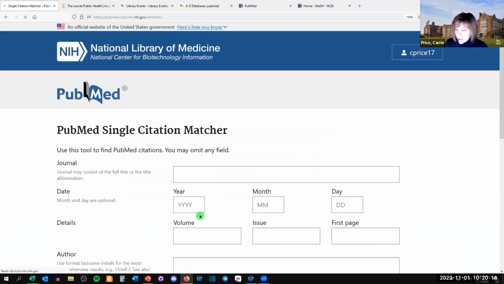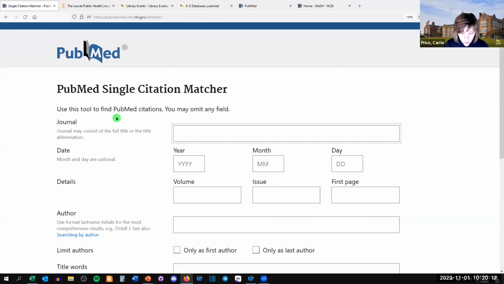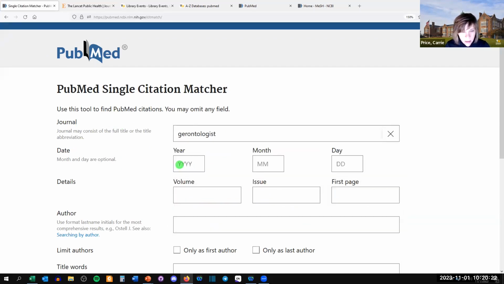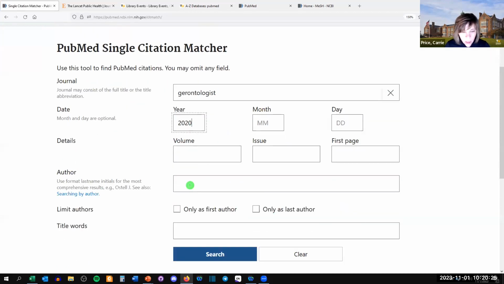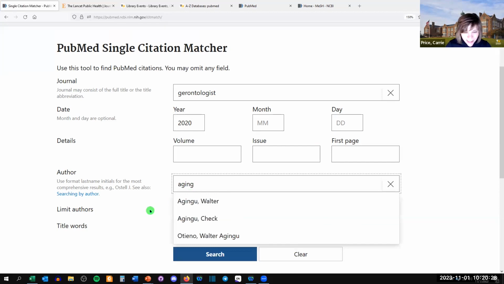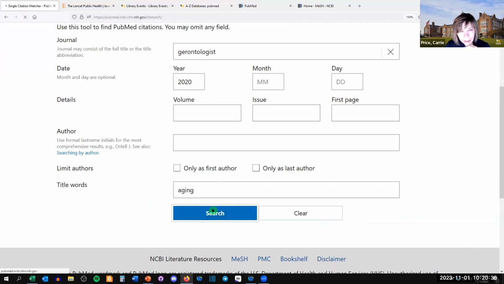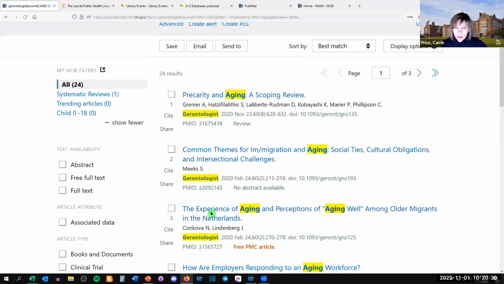You can go to the Single Citation Matcher and you can say to yourself, well, I think it was in the journal called Gerontologist. And I think it was around 2020. And I think it had to do with aging. Oops, wrong field. You check your fields. I put it in the title. Aging. And so I'll click search. And we get 24 results, which is not too many results to go through and maybe find that journal article that I remembered. So the Single Citation Matcher is under Find on the home page.